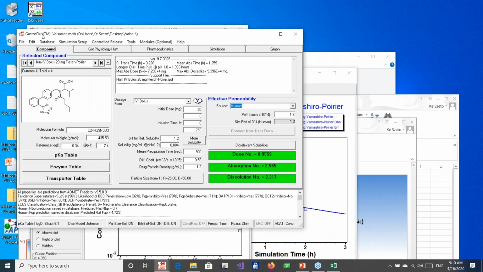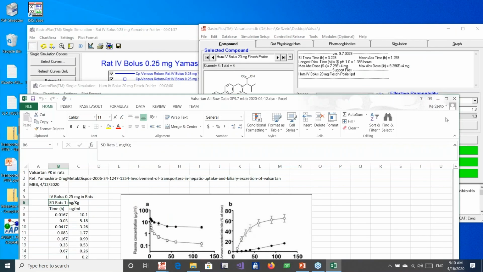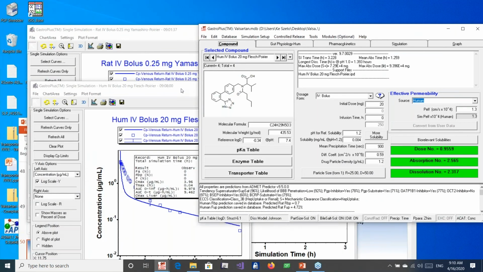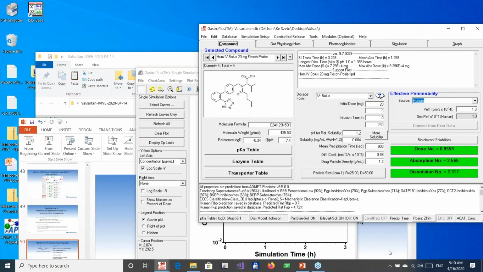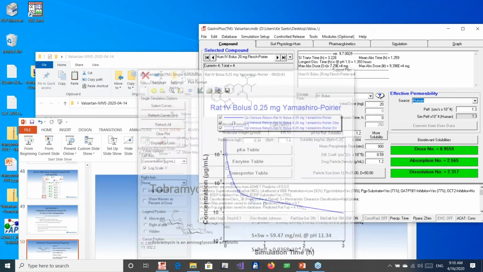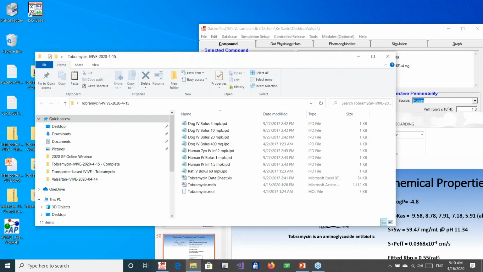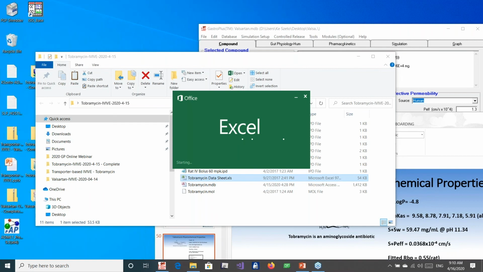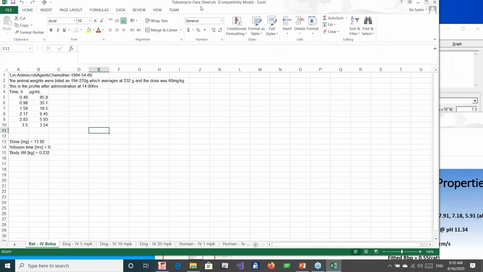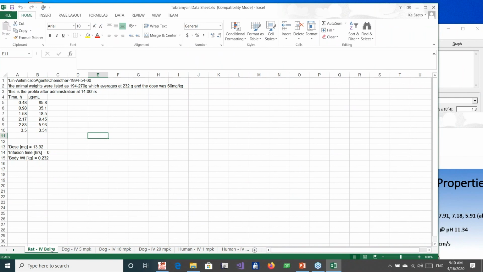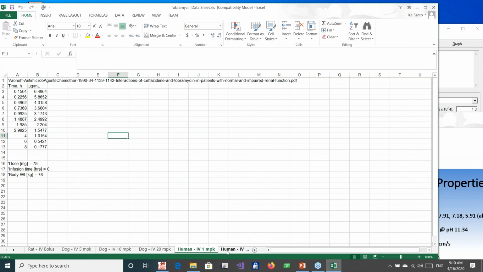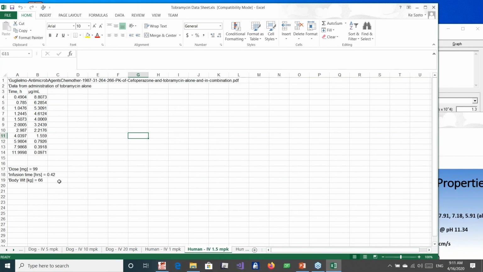Again, let me open the Excel spreadsheet. For the tobramycin folder, we provided all the clinical data here. So we have a rat and then different formulations for the dog, and then also a human IV bolus and IV infusion record to validate.